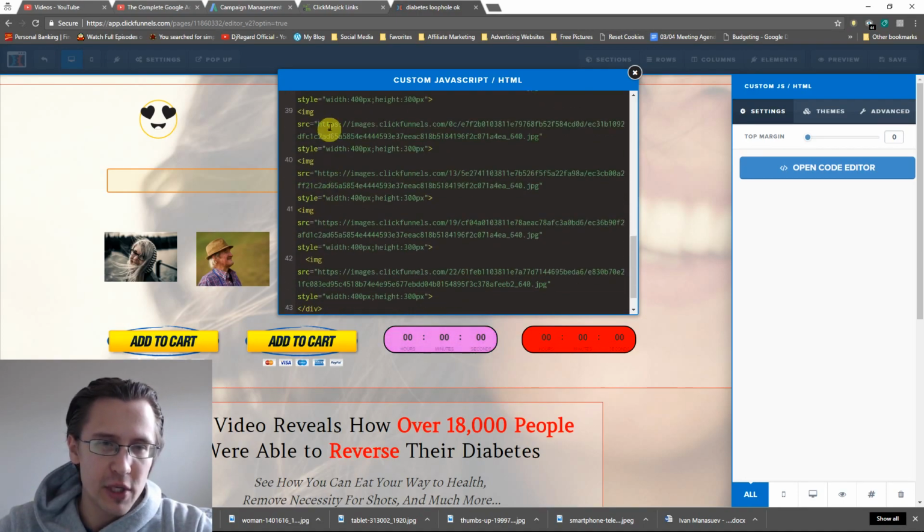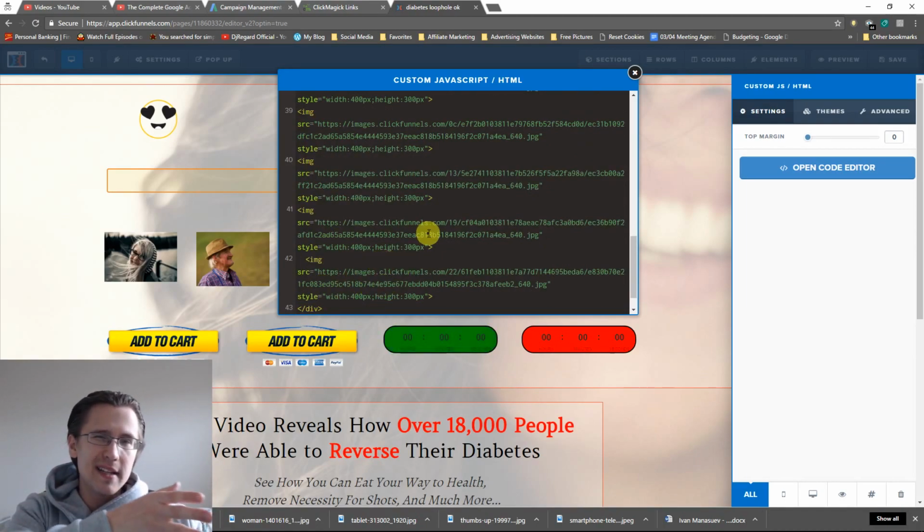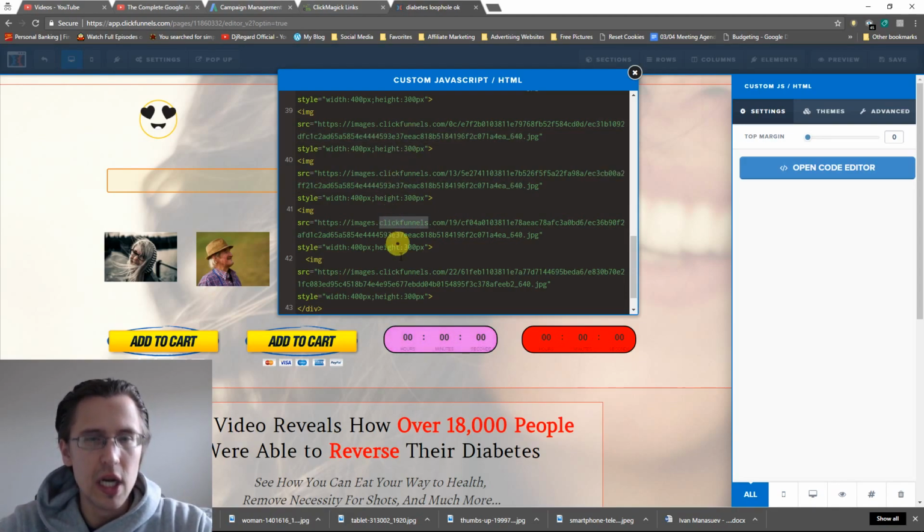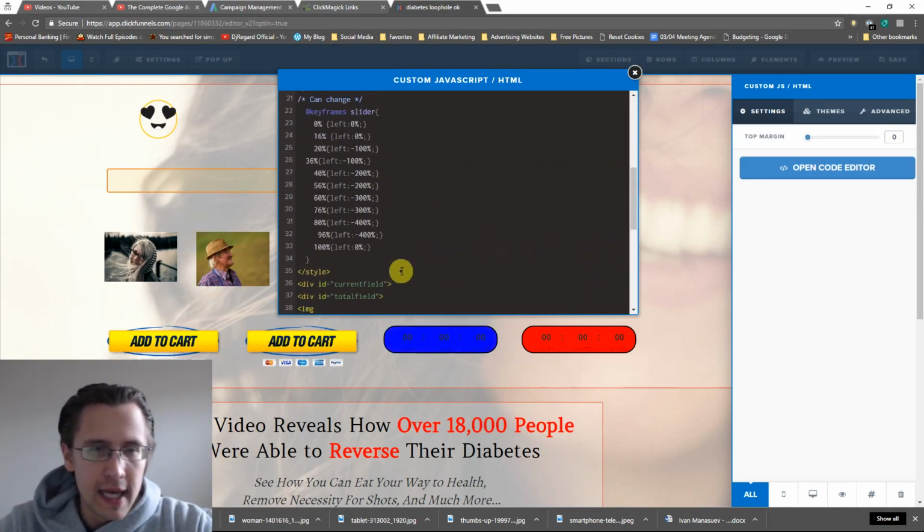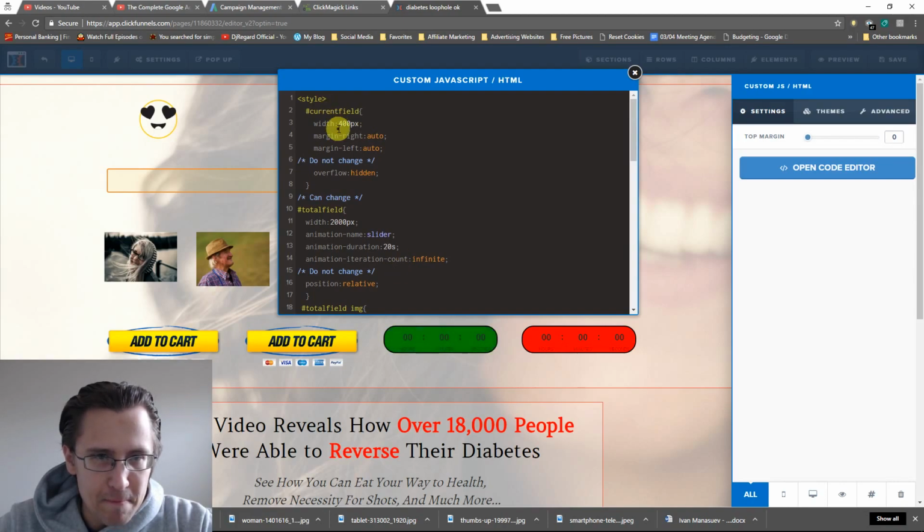This will basically make your images go from here to here, right? Because they're starting off on the left side and then they're going from here to here to here. So just leave that the way it is. Okay, so let's go over this thing.